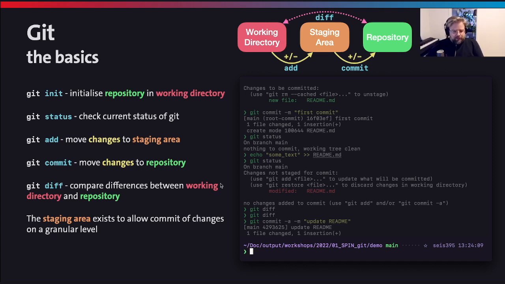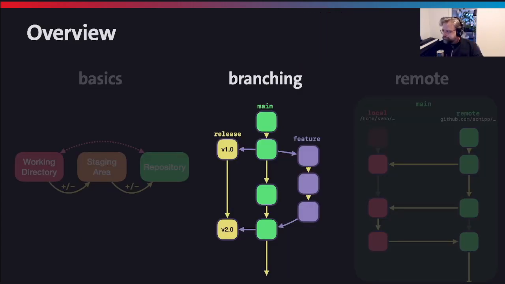But Git is so widespread, not because of this functionality, right? That you can for yourself keep track of changes and revert changes, which is really useful, but that's not the reason why it has become so dominant. The reason for that are these more advanced concepts, which are branching and remote. First, we talk about branching.